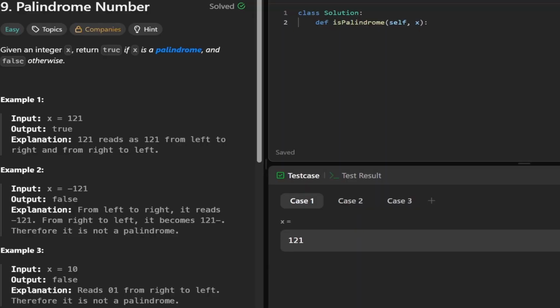Today we're solving two classic palindrome problems, and we do it in a clean and efficient way by converting the problem into a form that's easy to check. Let's get right into it.